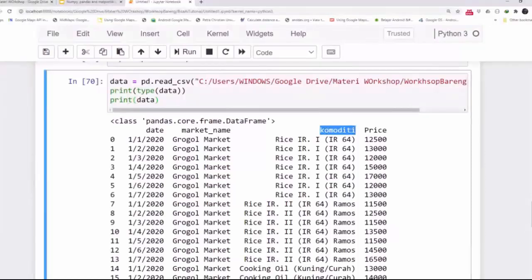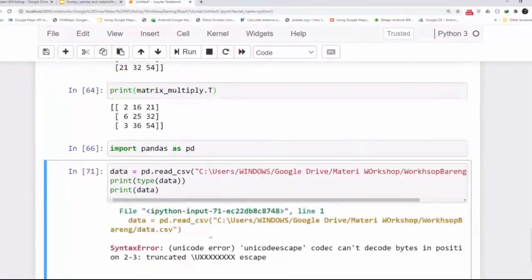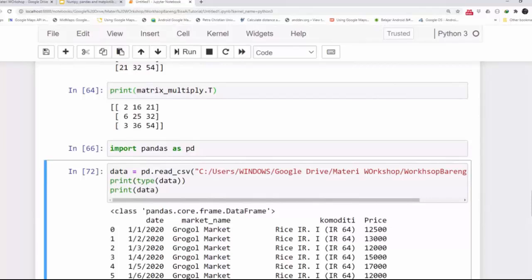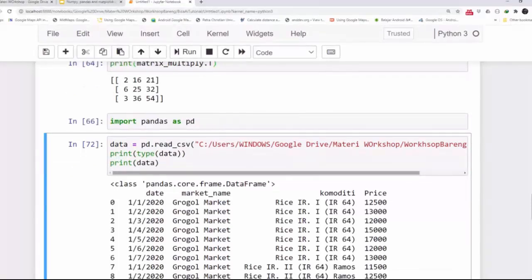Okay, you may try this one. Don't forget when you want to open the CSV file, you use the slash, not the backslash, because when you use the backslash like this one, it will give you an error. I give you 2 minutes to implement this one. If you have difficulties, feel free to ask, okay?